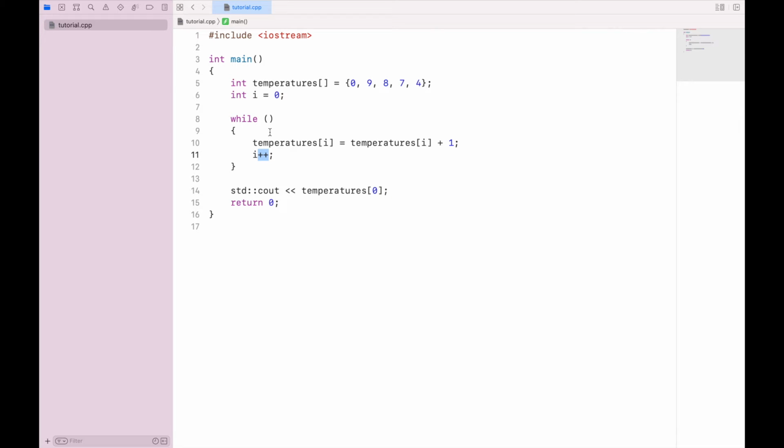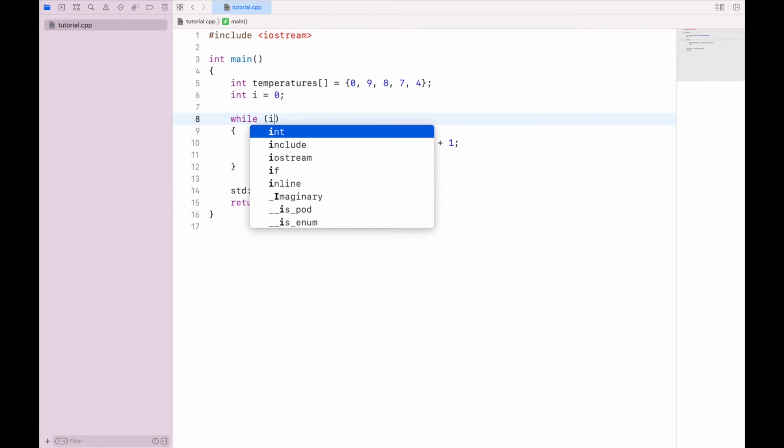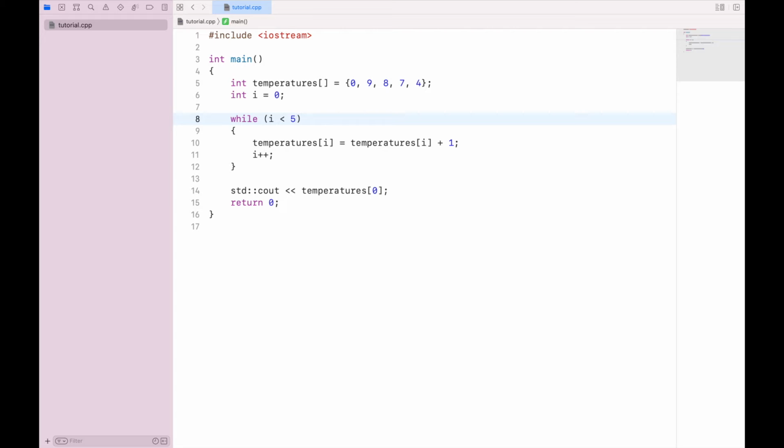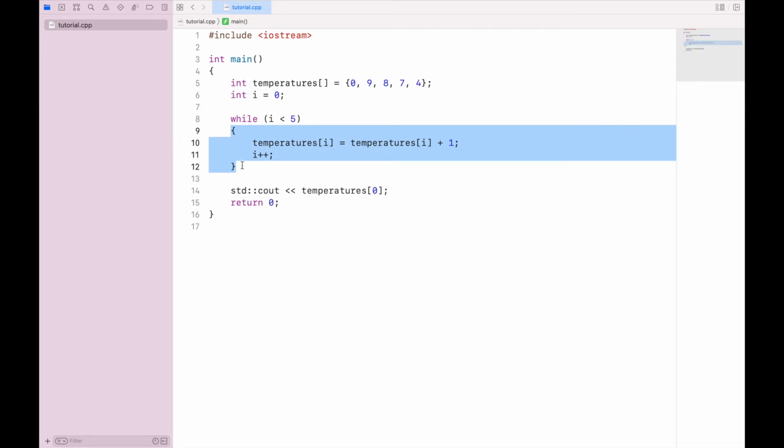Now, in order to complete this, we need to fill these parentheses with a condition that tells the loop when to stop executing. And since we already have this value I, and we know how many values are in the array, we can say while I is less than 5. So let's step through this. When we get to the loop, we're going to check if I is less than 5. Currently, I equals 0, so we will execute the body of the loop.